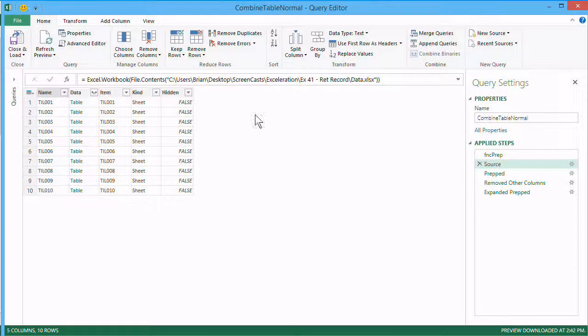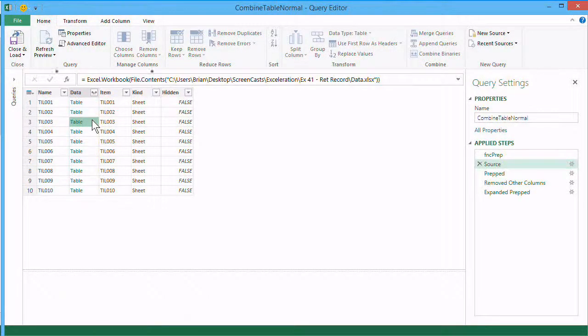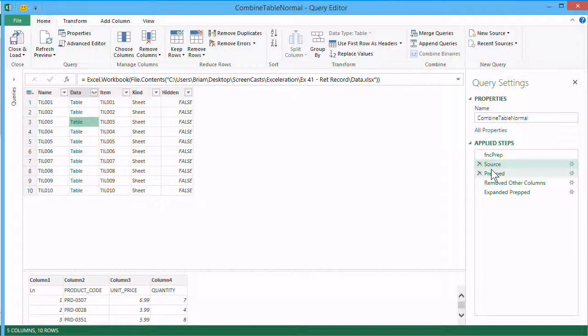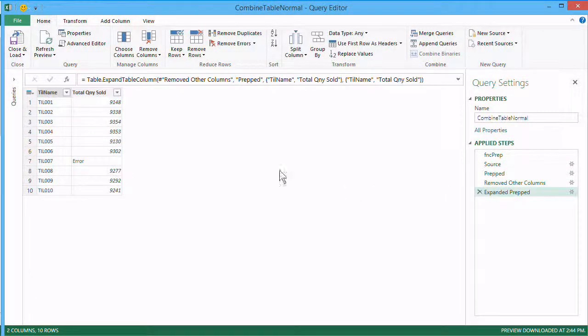In today's episode, we are not so much solving a problem as we are optimizing a solution. So we've got this workbook right here that has a bunch of different sheets in it. Each sheet basically has transactional information for a different register in my lemonade stand. And what we want to do is take each one of those sheets and get just the total number of items sold for each register, and then combine all those into a table that looks like this. So this is the final table that we want.